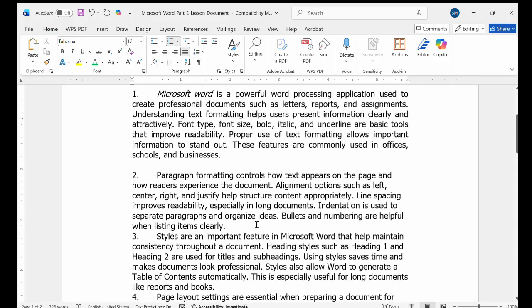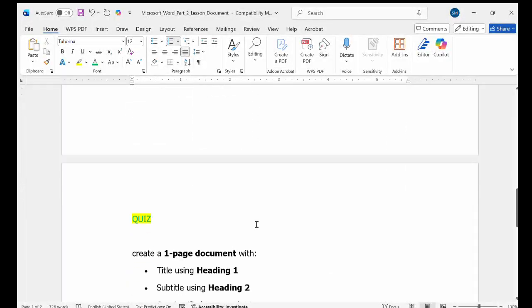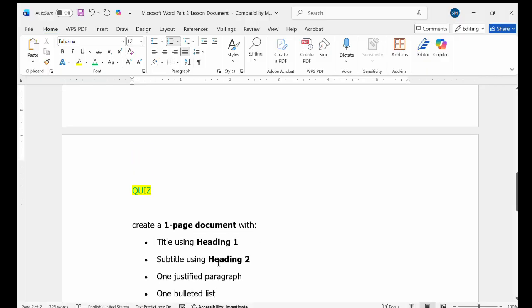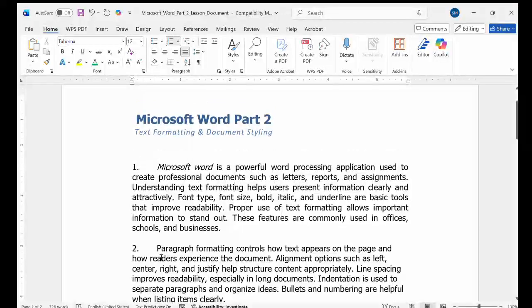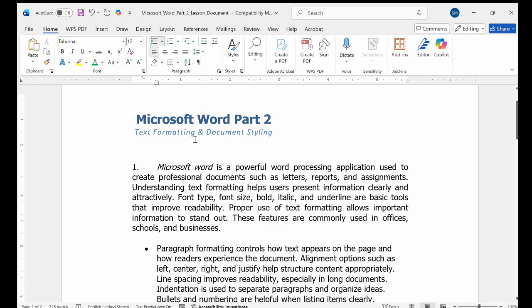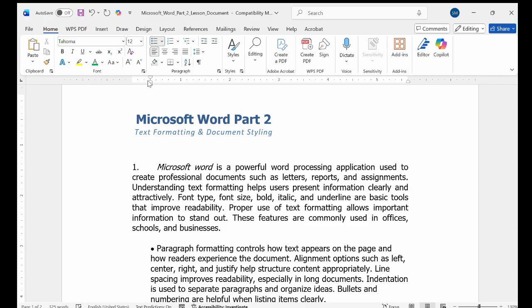And the fourth question, which is one bulleted list, which means that I come here on paragraph number 2 and I insert a bullet. You can see, and I align left. You can see.